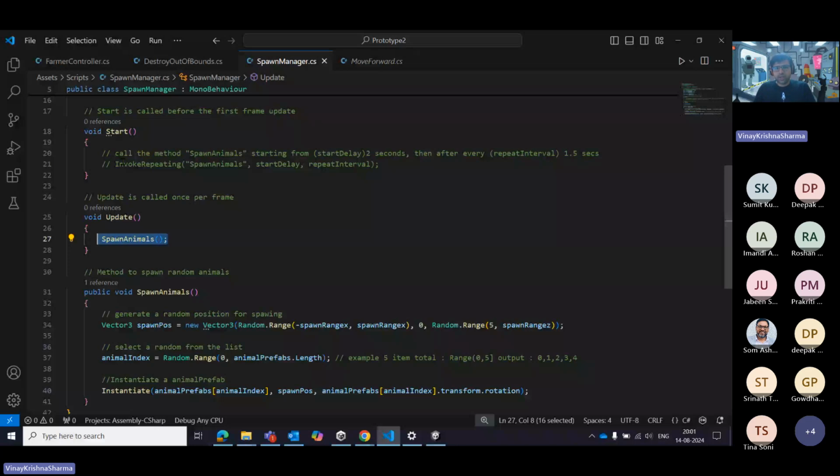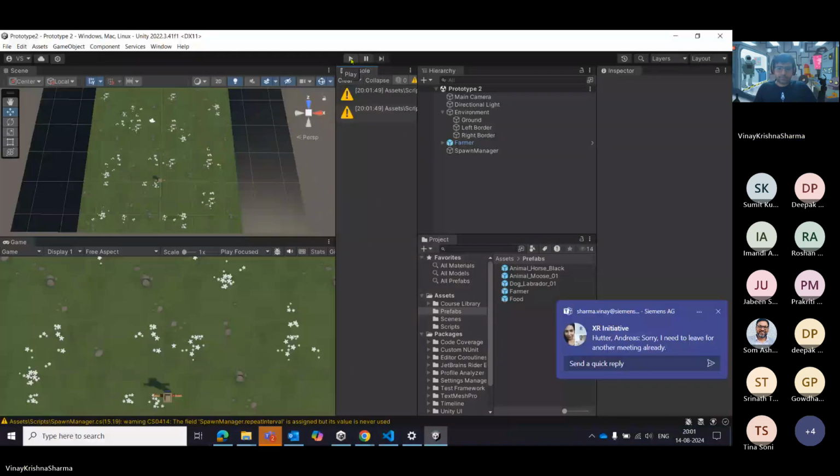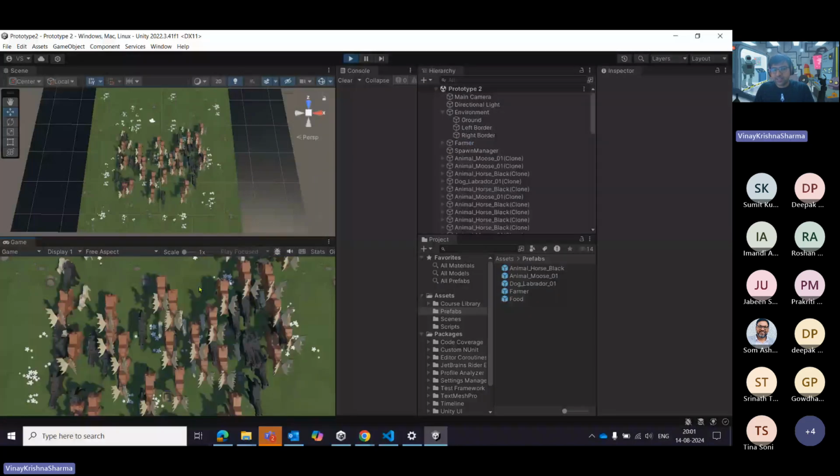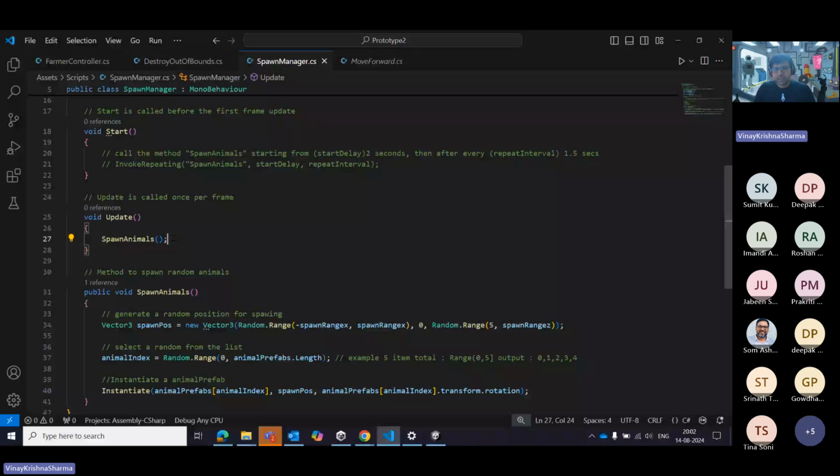So now if I go here and if I play, I see multiple animals, like a flood of animals. See? Because it is spawning at 60 times per second. So I can't even scroll that far. Okay, that's why instead of calling it here, I want to call it in the start function so that it is managed properly.